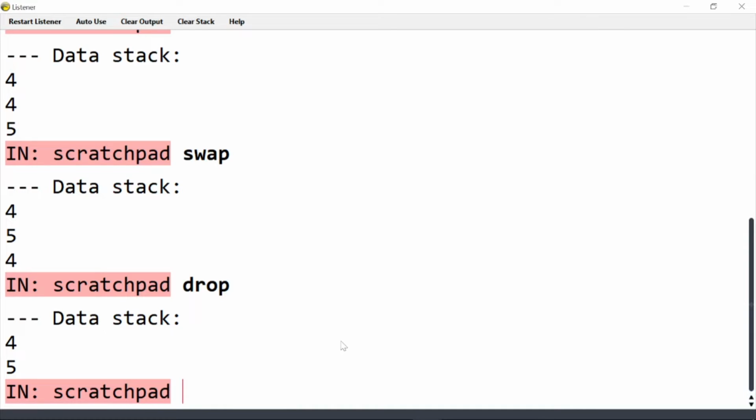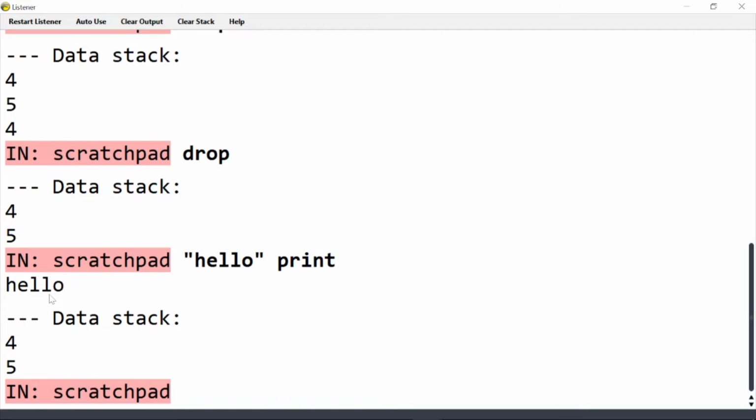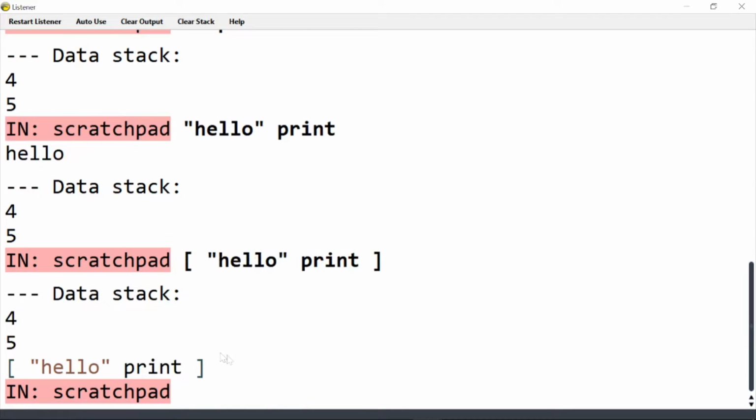Now here's something that makes this language unique. For example, if I write hello and then I call print, as you can see here, it executes this print right away. But if I put this between square brackets, you can see here it didn't print hello. Instead, what it did is create something called a quotation. A quotation is like an anonymous function, which is a piece of code which is added to the stack. So this was not executed yet.